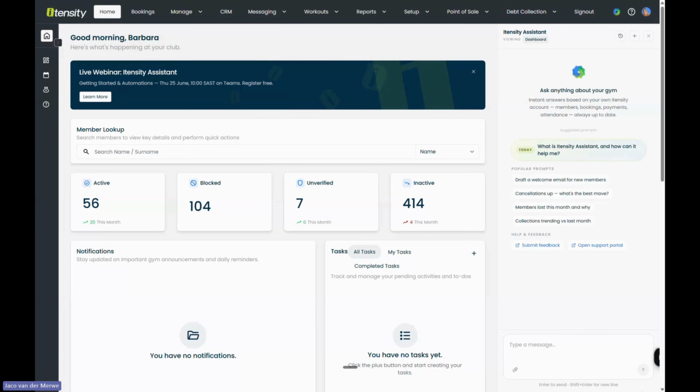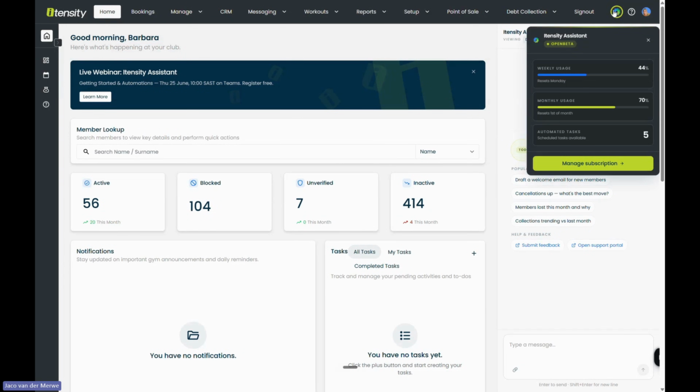If you want to start a new chat there, you can click on that little plus button and then you can start a new chat. The other important part is that AI button on the top nav. If I click there, this will give me a little bit of an idea of my weekly usage, how many tokens I've used, my monthly usage, and the number of automated tasks that we have.